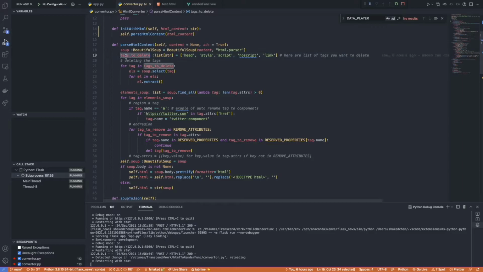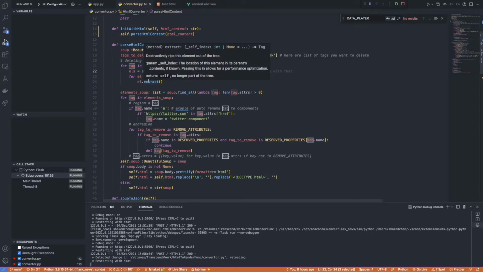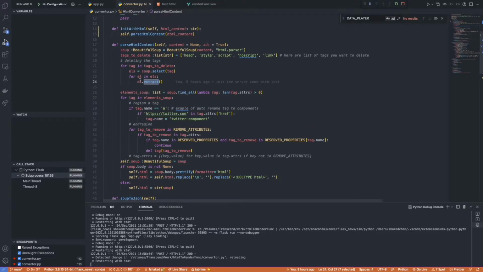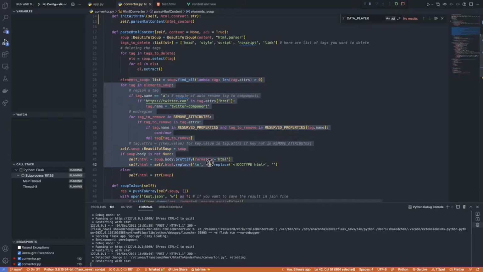So here I have the list of the tags I want to delete. Sometimes when you have the HTML file, you have some tags you want to delete. Let's say I have the head, style, script, whatever. Okay, or noscript. I'm going through the list, for each tag. Okay, I'm just selecting all the elements which have this tag and extracting them. Okay, extract means deleting them from the soup object over all the elements. Okay, and running a custom function.